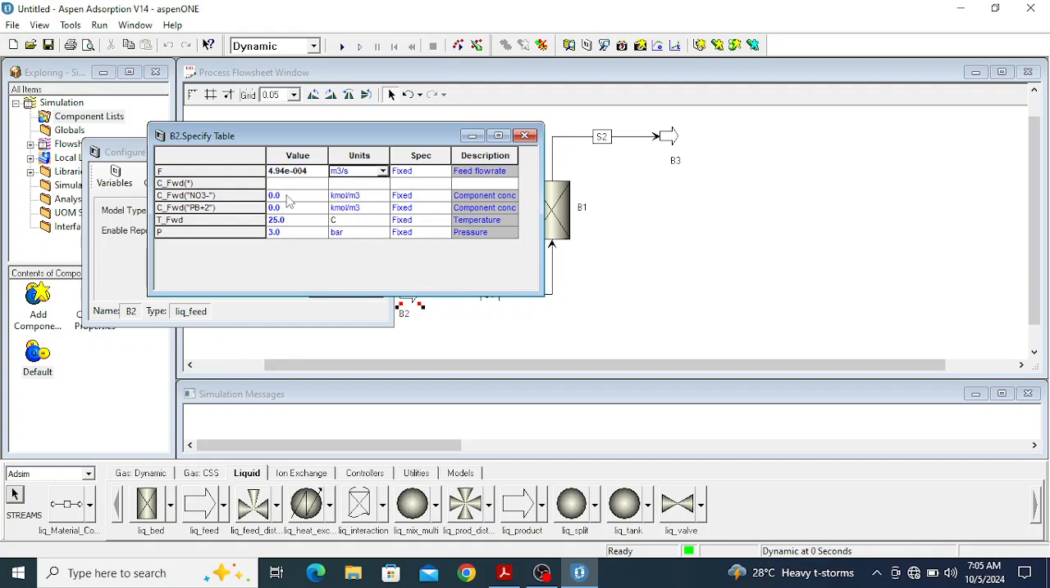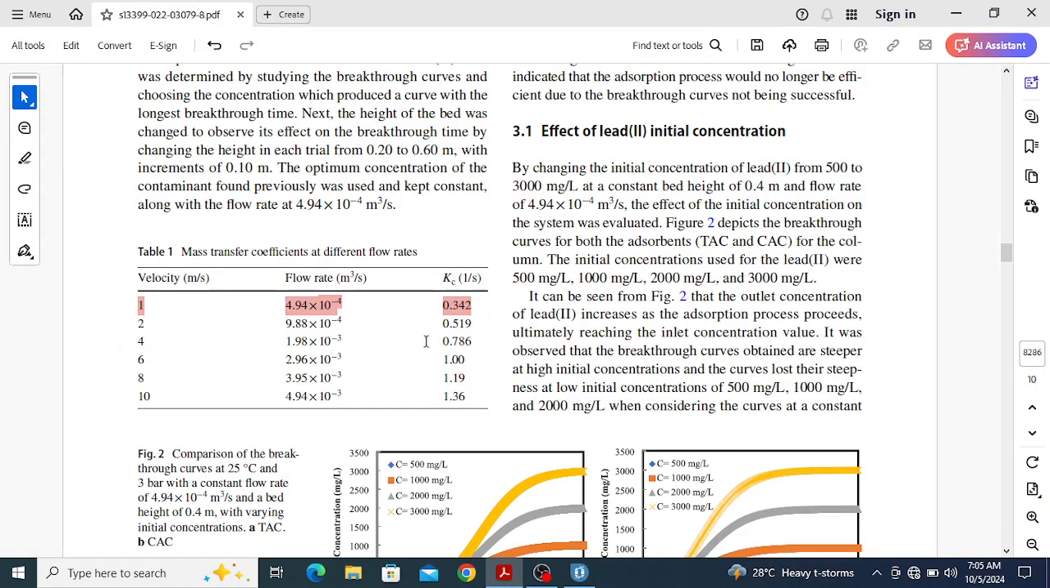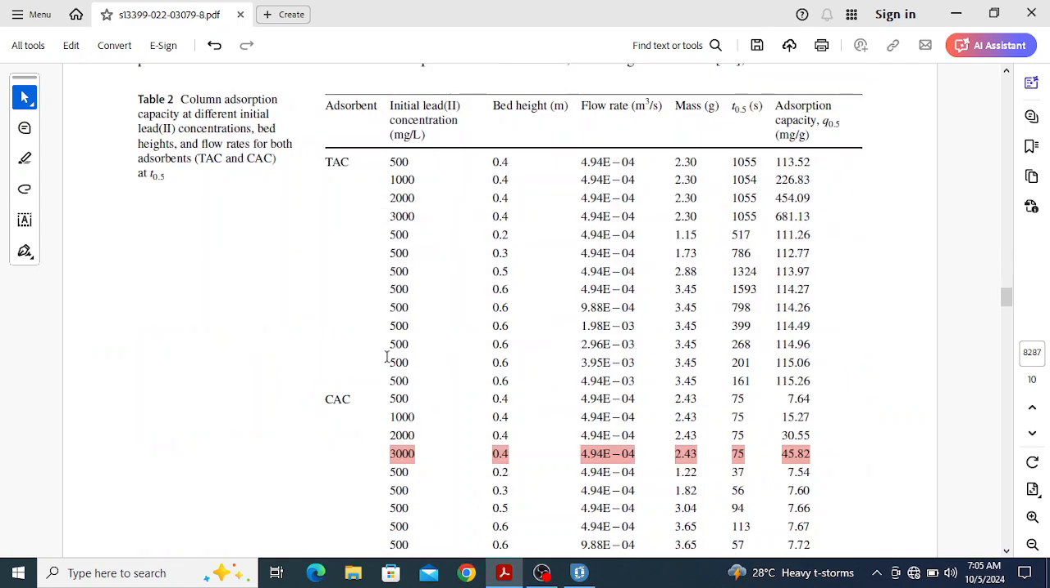Now this is the nitrate concentration. The nitrate concentration is supposed to be very small, so I will assume it is 0. If you want, you can add it, but I am just leaving it at 0. The lead concentration is in ppm, so here you can use this one, the lead concentration.